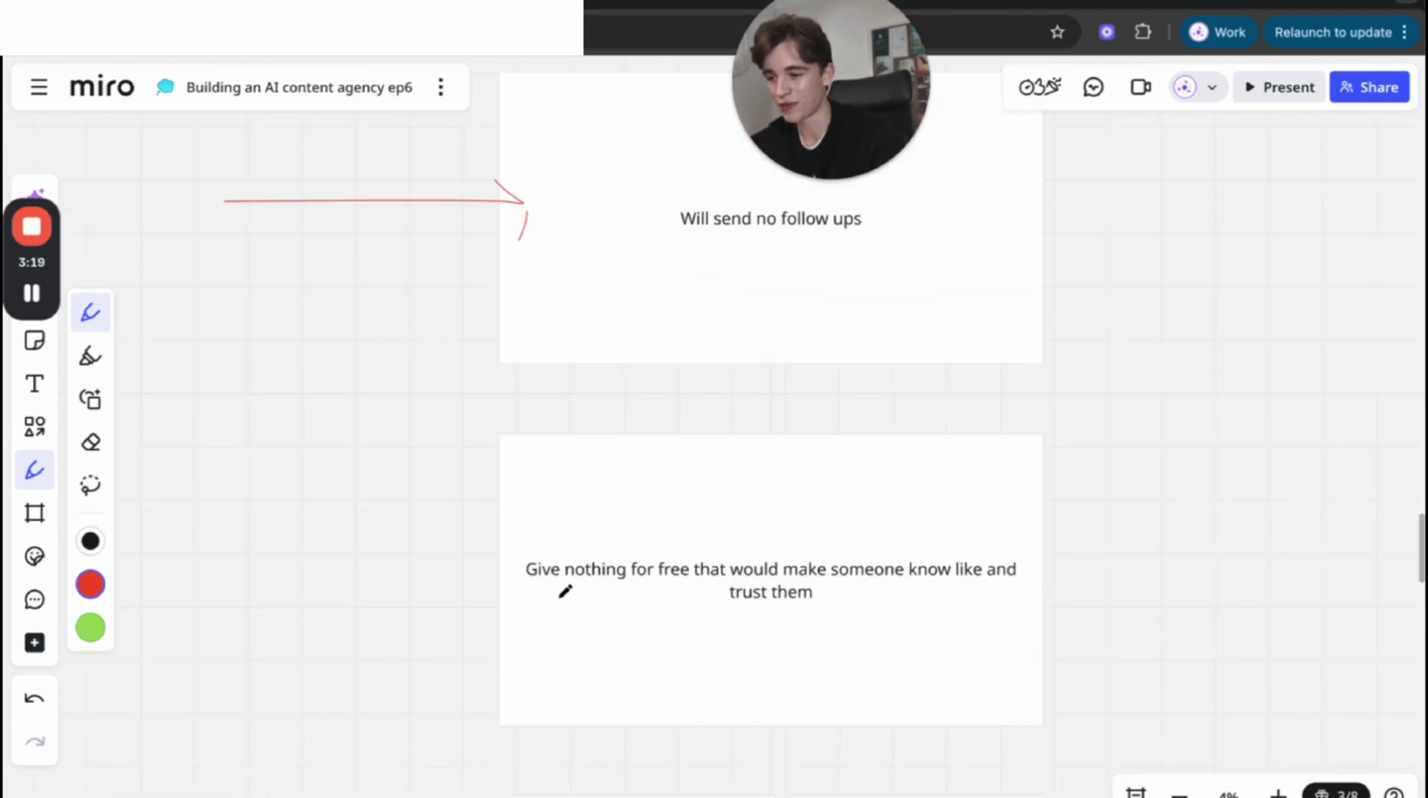Okay, next we have this: they give nothing for free that would make someone know, like, and trust them. Like I said, people are just pitching straight away. They're making it all about them. But the thing is, it's about your dream client. How can you make it as beneficial and easy for them as humanly possible and make it a no-brainer for them to respond? That's what you need to do.